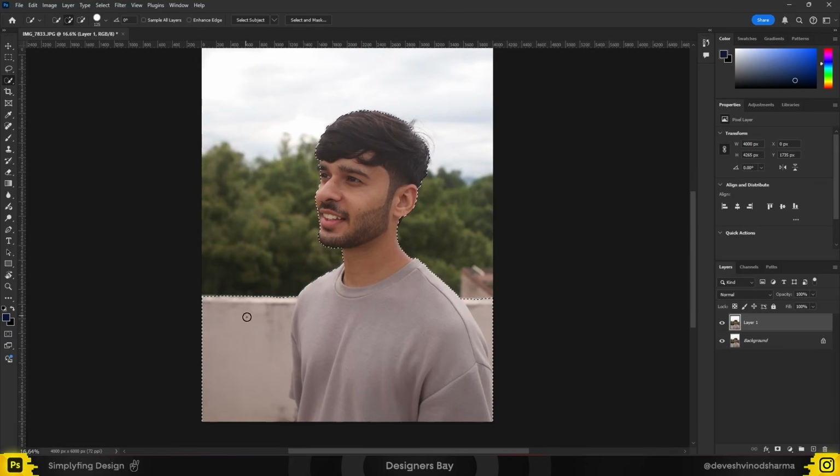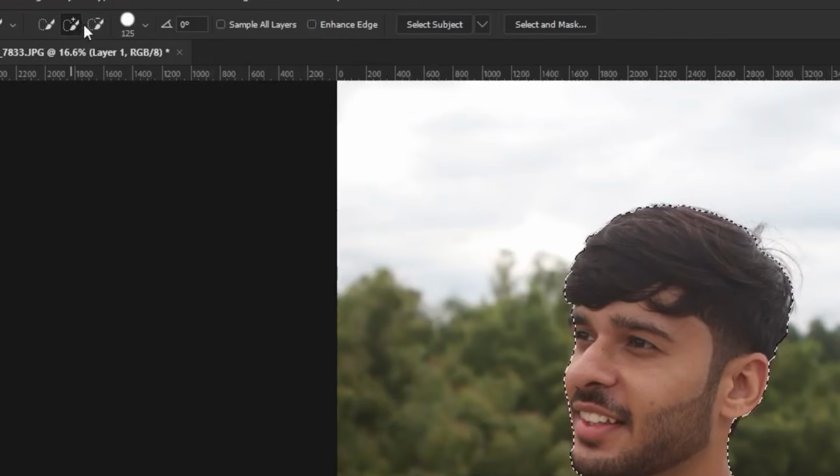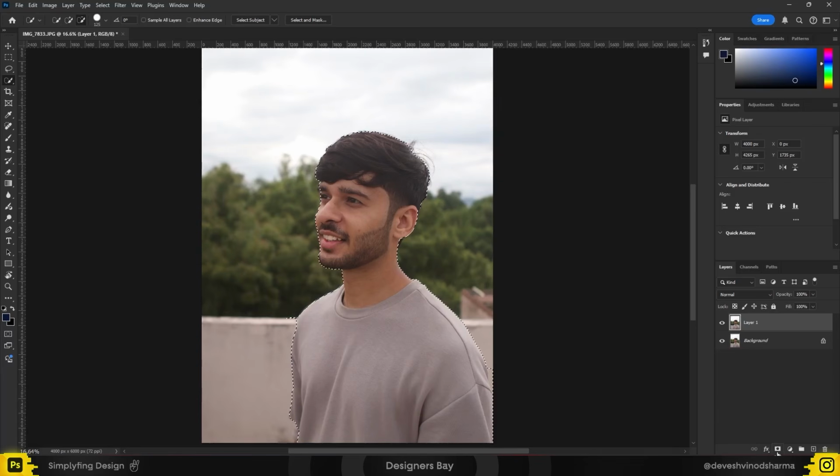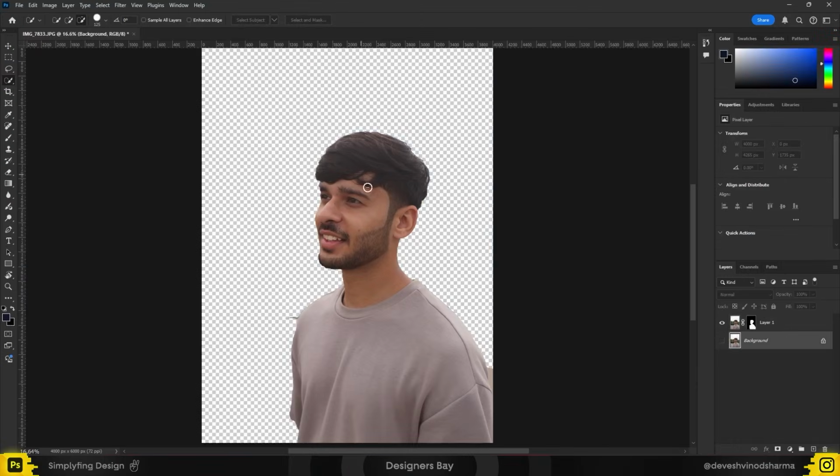If you want to remove any selection, simply select the minus brush and paint over it like you did with the plus one. Now, if I want to remove the background, I will simply click on this little mask icon here and the subject will be masked out.